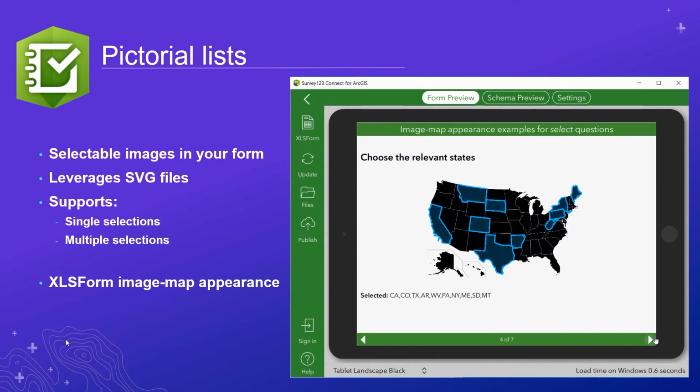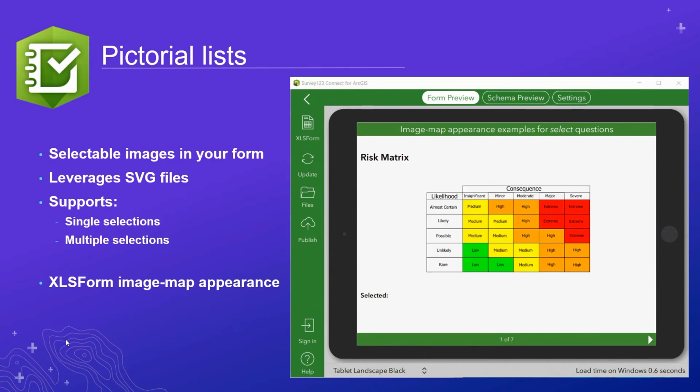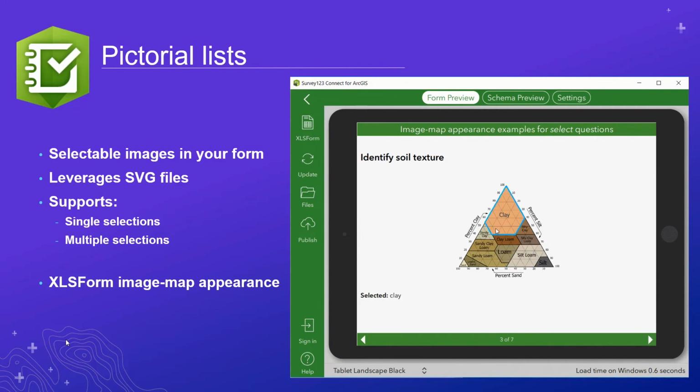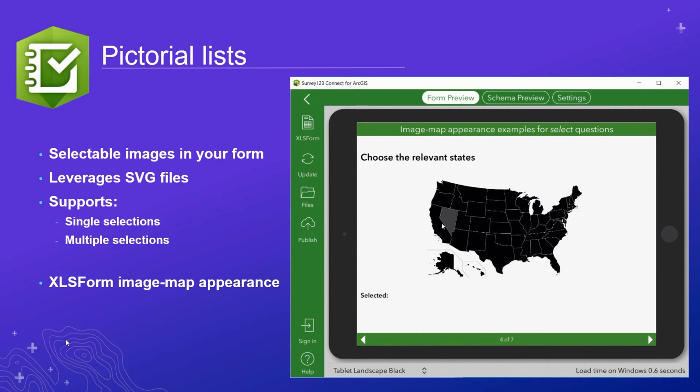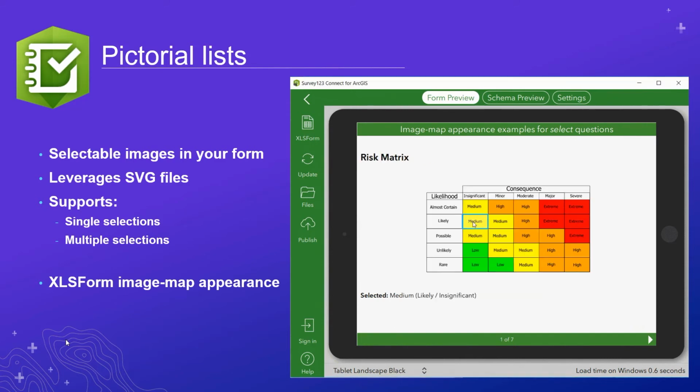For example, in this case, we are selecting multiple states, or selecting a component of a heart, or maybe selecting within a risk matrix the exact assessment that we did. It's much more intuitive to work with these diagrams and images than with lists. This is not to say that lists in the traditional formats are not useful. They are, but in some cases, diagrams are actually better.